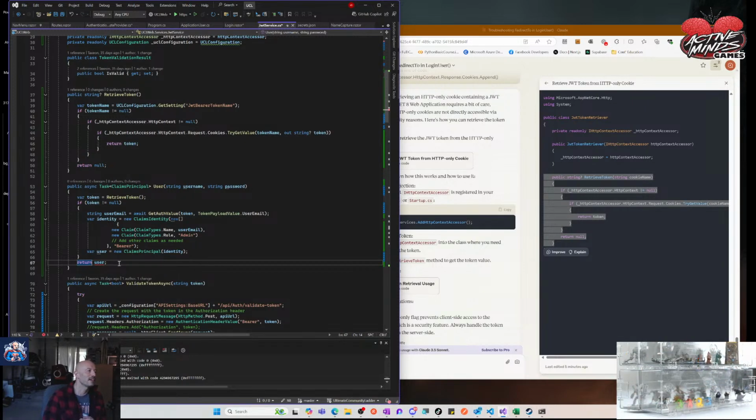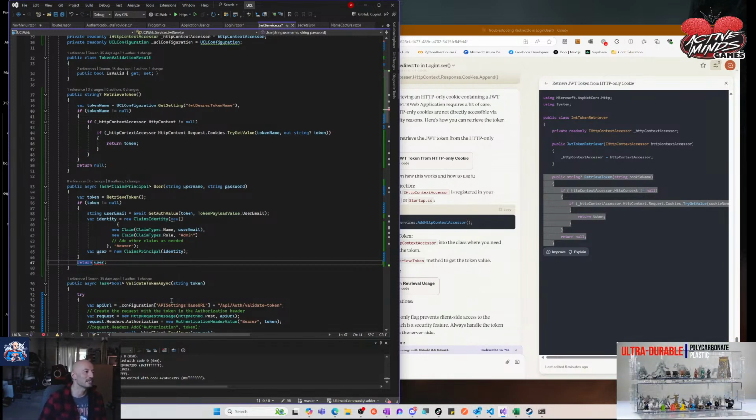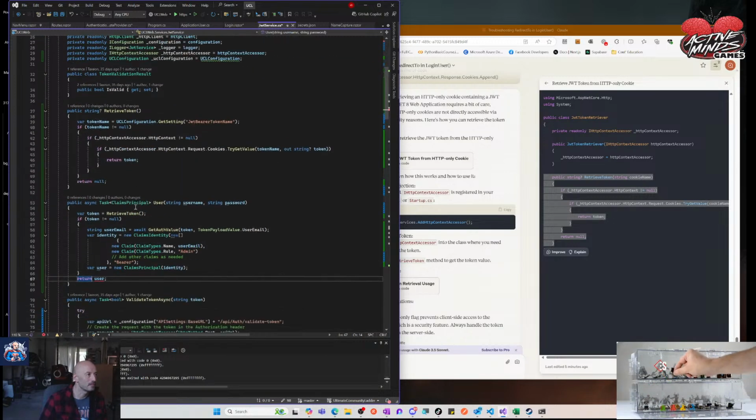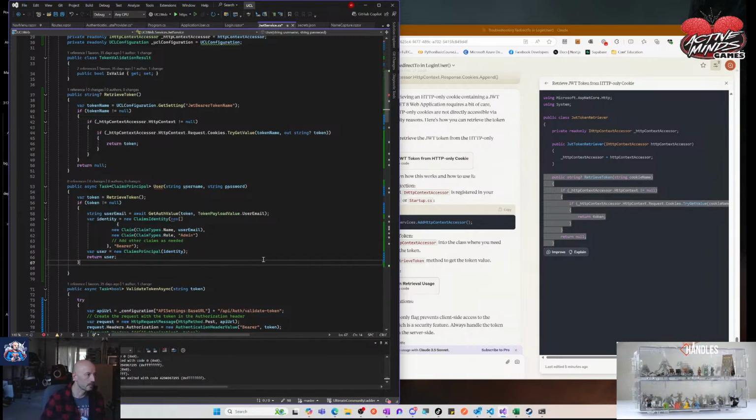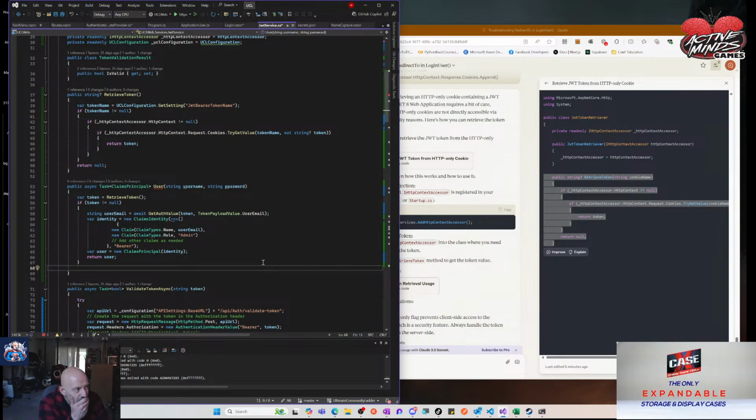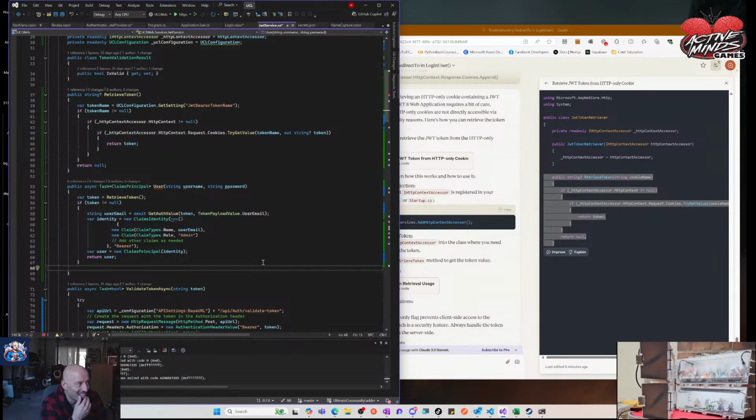But what happens if we have a null? I think what I need to do is declare this. Return user. What do I return though? I can do this. But what do I return if token's null? An error? So what do I return?